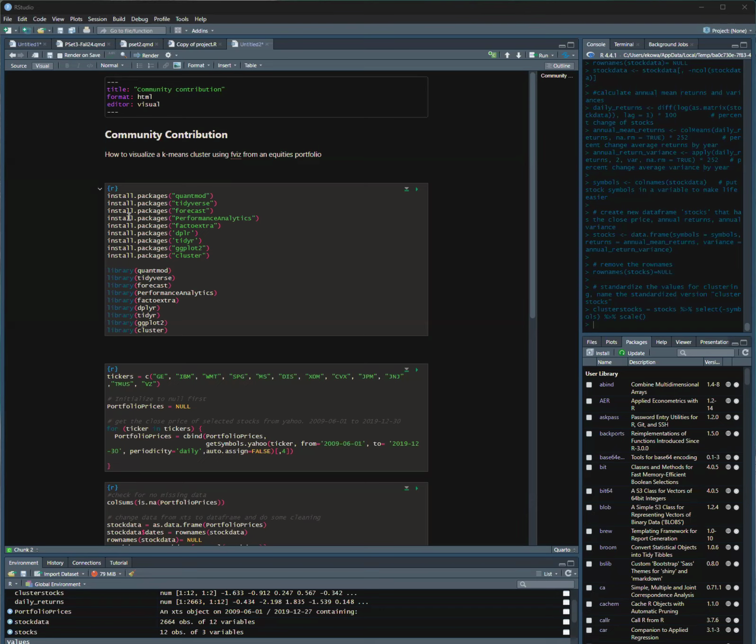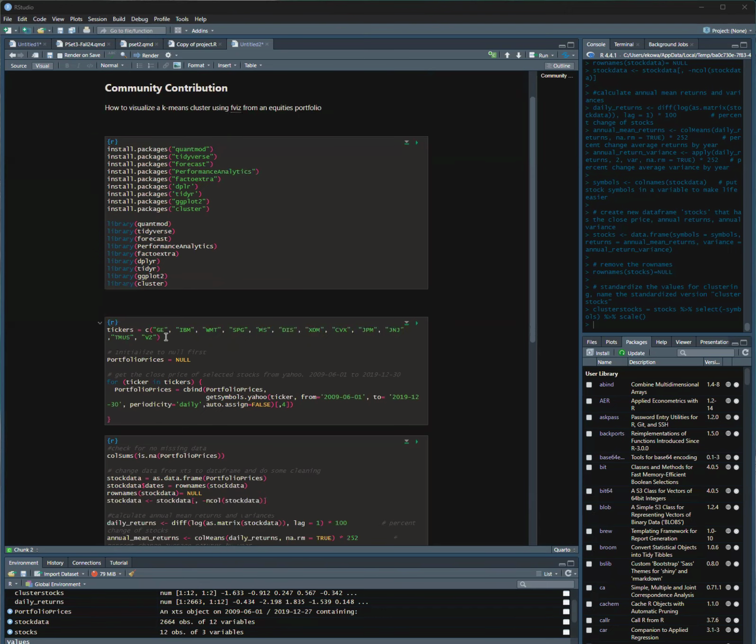So the first thing we have to do here, which I've gone ahead and done already, is to install our packages and dependencies. From there, we make a list of our different tickers. This is just an arbitrary list of tickers within our portfolio. So here we have General Electric, IBM, Walmart, SPG, Morgan Stanley, Disney, so on and so forth.